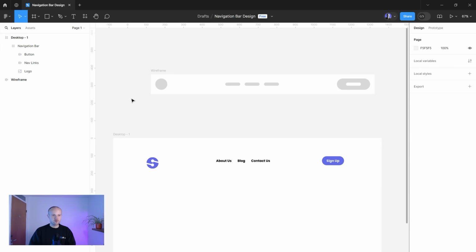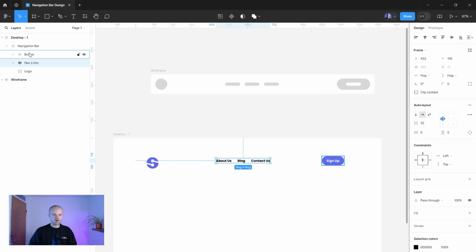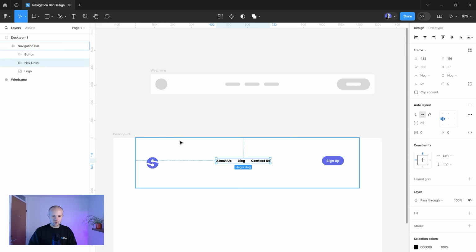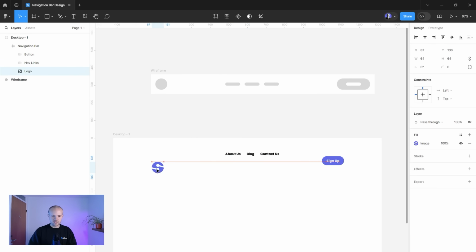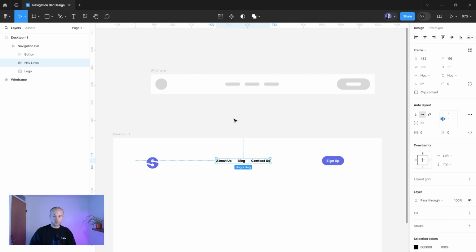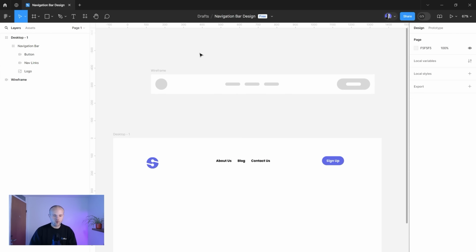So we have now 3 elements in our navigation bar. We have our logo, we have our nav links, and we have our button. But again, they're all freely placed and they're not the tidiest in terms of layout and structure. So that's what we're going to work on next. So just checking over our wireframe again, what we can see is that the elements of the navigation bar fill the available width.